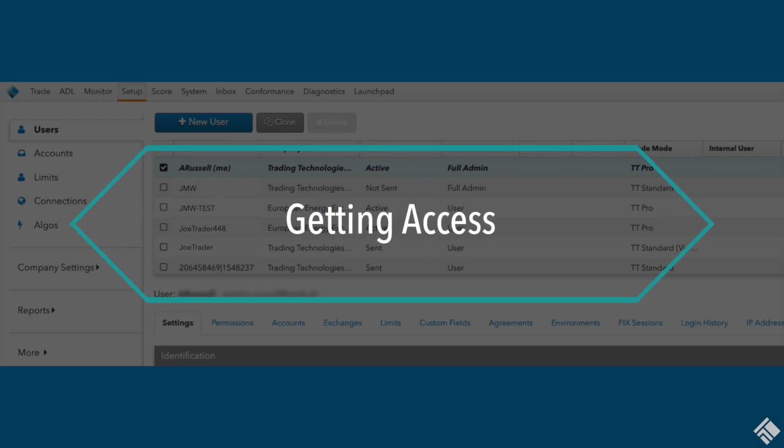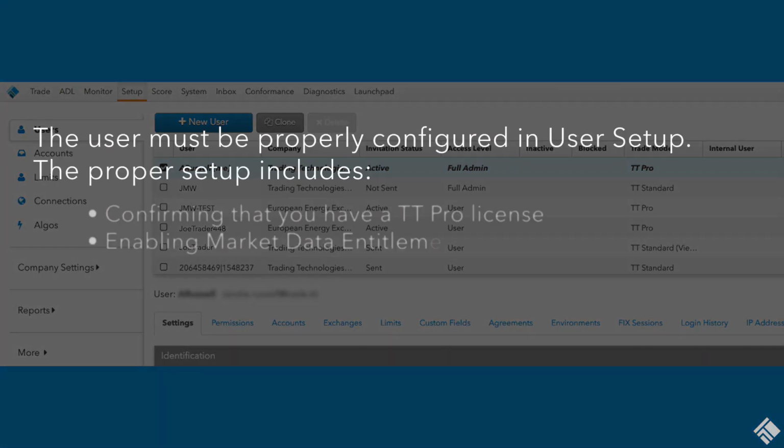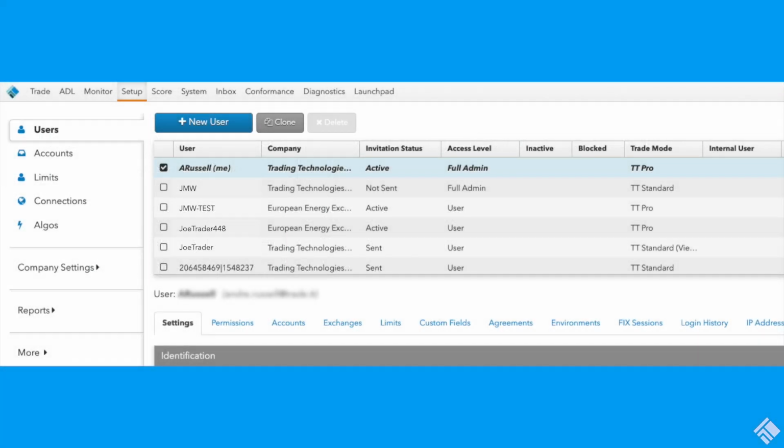Getting access. To access the .NET SDK, users must first obtain a TT Pro license. This allows the user to run any number of TT.NET SDK applications. Next, the user must be properly configured in User Setup. The proper setup includes confirming that you have a TT Pro license, enabling market data entitlements, and creating an application key. To confirm that you have a TT Pro license, open the Setup application. In the Users section, verify that the trade mode is set to TT Pro, or contact your TT administrator if you do not have a TT Pro license enabled.